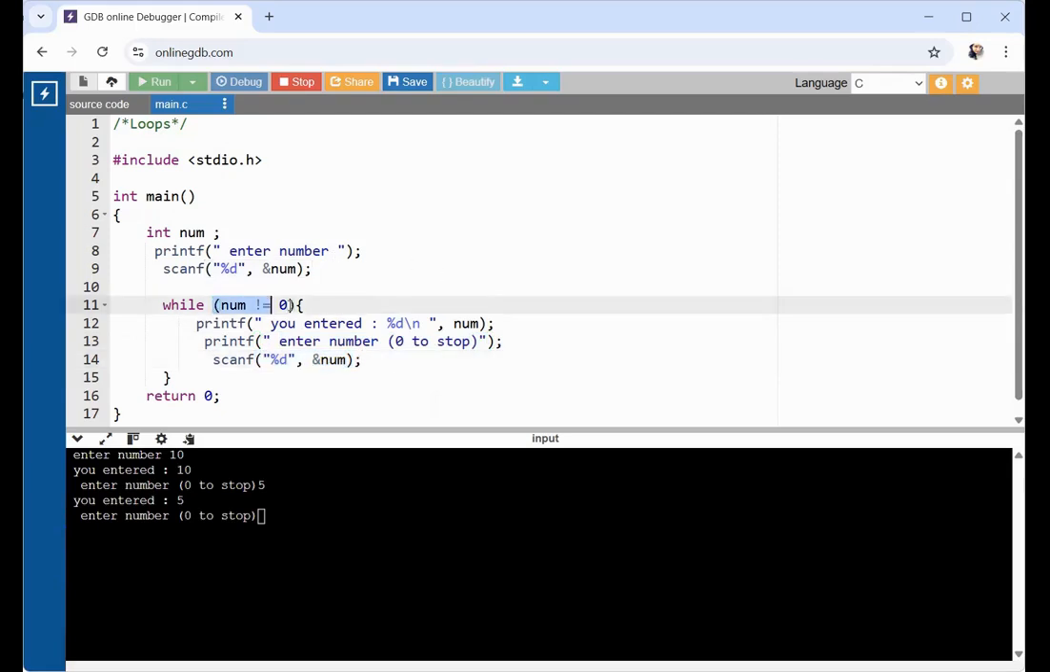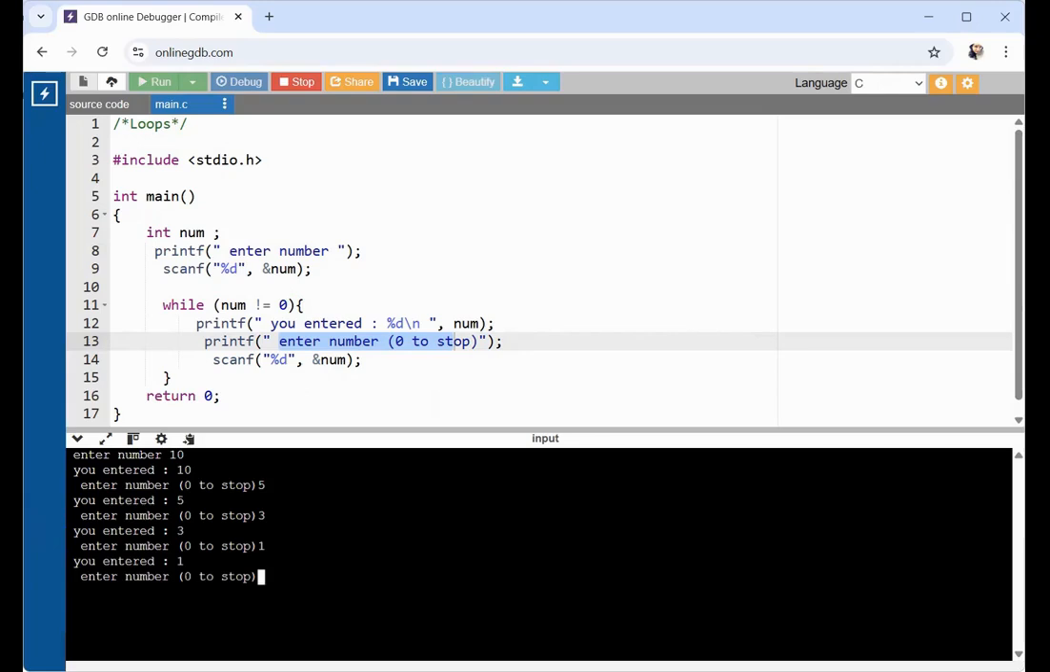Now again it will check, 5 is not equal to 0. That's true. It says you entered 5. Enter number again, 0 to stop. I'm writing 3. Now it says you entered 3. I am still ignoring it. But I will be tired after this. So last time I'm entering 1. So you have entered 1. Now I'm tired of this, so I will write 0. Once I enter 0, it will stop.